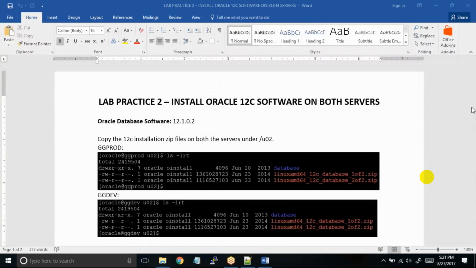Right guys, let us start today's session. Yesterday we installed the database software. Today we are going to create the databases. We will have a prod database and a dev database. Let us start the VMs first.